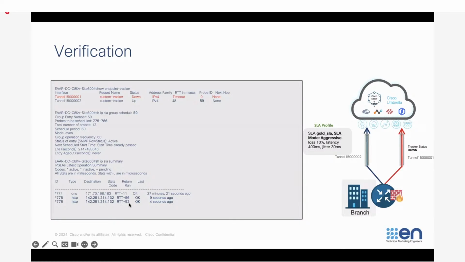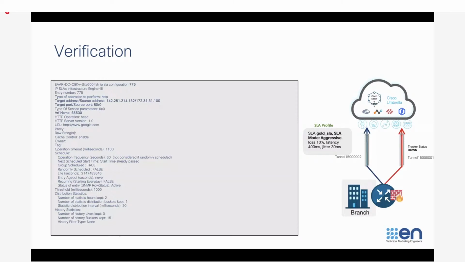Now, if you want to look at an individual probe, show ip sla configuration will show you that we are doing an HTTP ping to this target address, sourcing from this IP address, which is in VPN 65530 or VRF. And then this is the target source port, the target port, like we said, only HTTP is supported, and the custom tracker URL, google.com. So it gives you more details with this configuration as well.